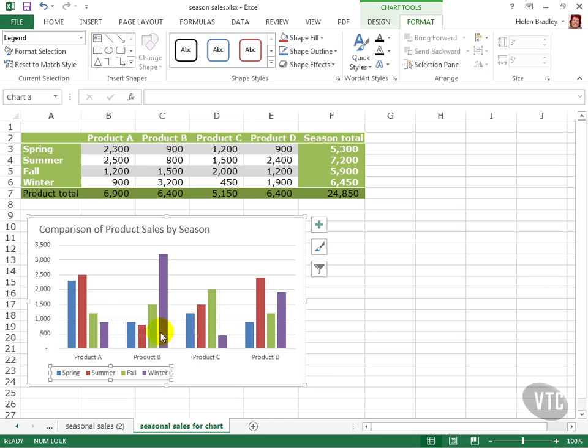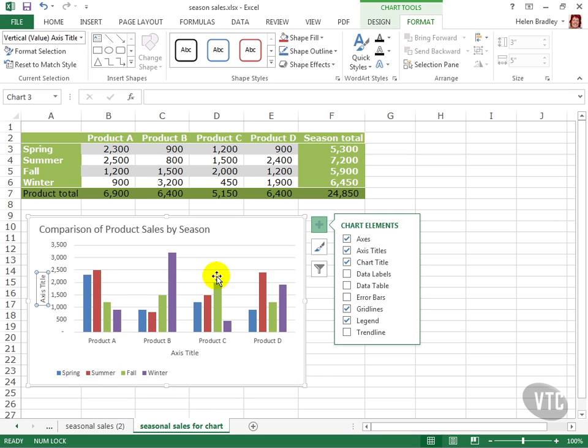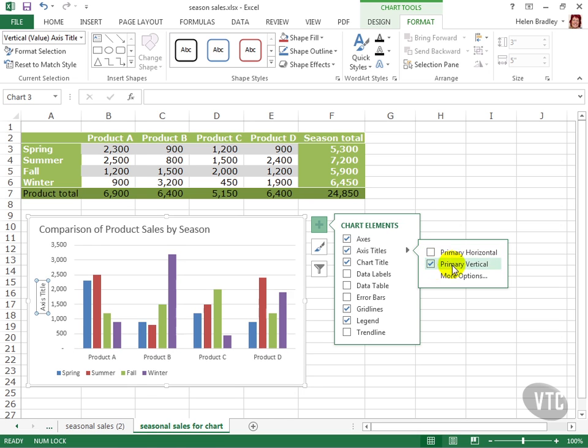You can also click to add axis titles. Now we may want to, for example, add a title to this axis to tell us what these values are. So I've added both axes titles, but I can disable them as well. So I may not need a primary horizontal title because product A, B, C and D are pretty self-explanatory, but a primary vertical axis will be valuable to me.